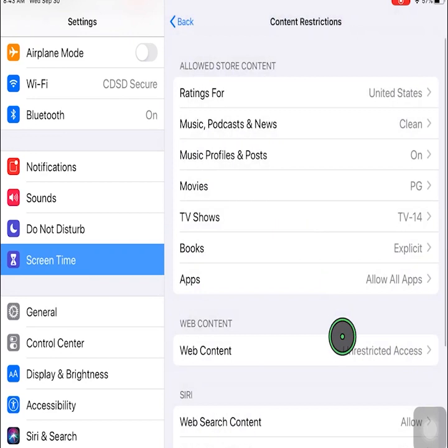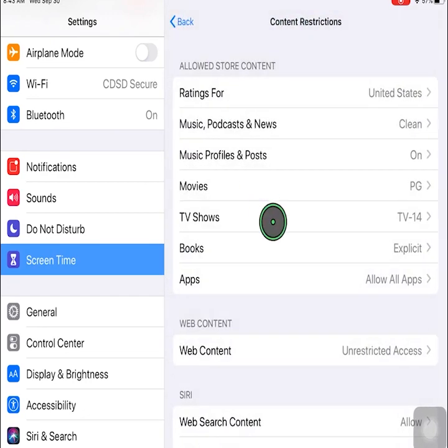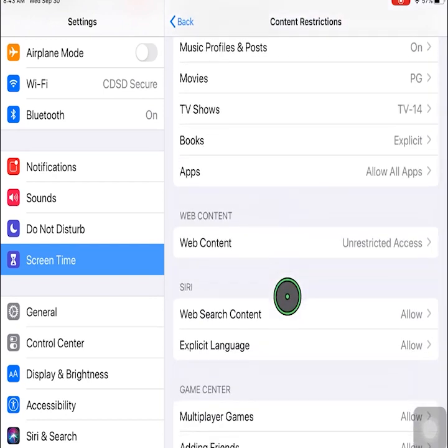Within the apps, I can choose which age level apps I want my student to have access to. It is good to note, though, that some apps have a higher age rating than you may suspect, so it's always good to check what your app age rating is.